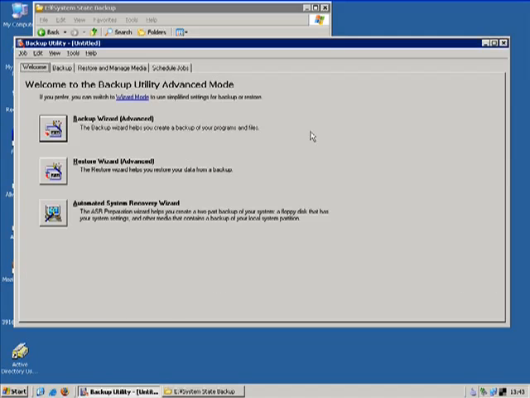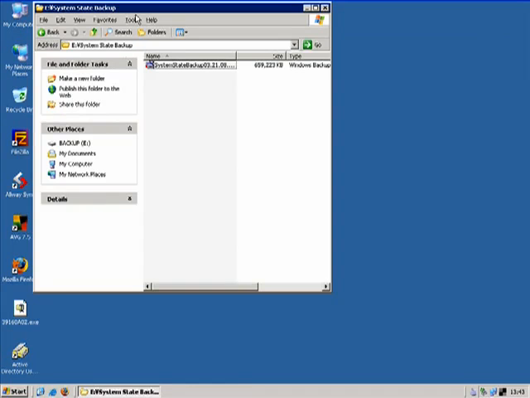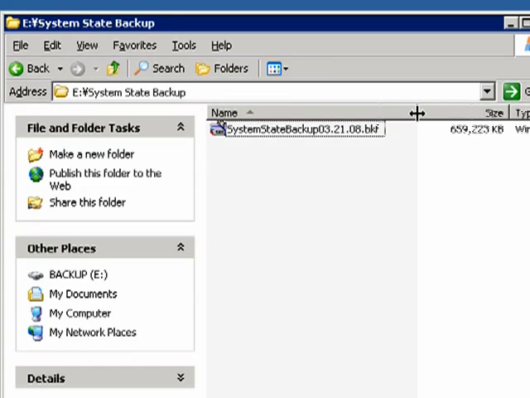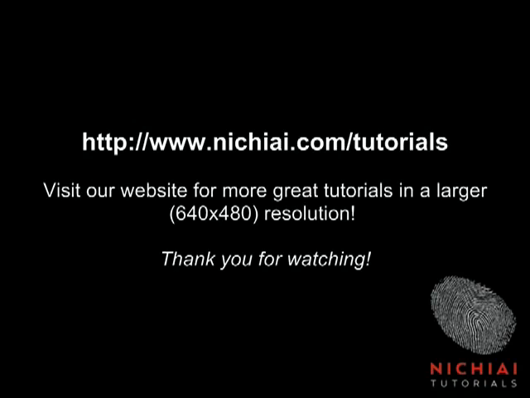So we'll go ahead and click Close. We'll exit out of NT Backup, and then just check the location to see if the file has saved correctly. Here we have the E drive System State Backup. It's about 700 megabytes in size. So that's pretty much it for this tutorial.